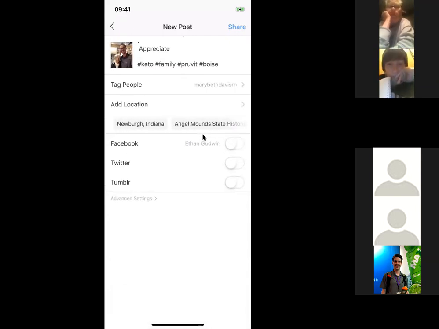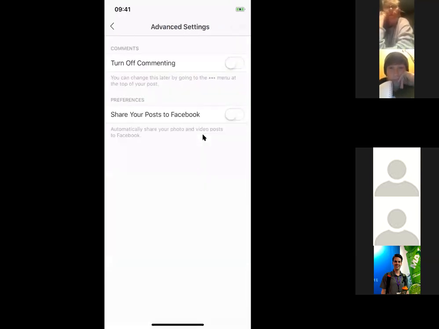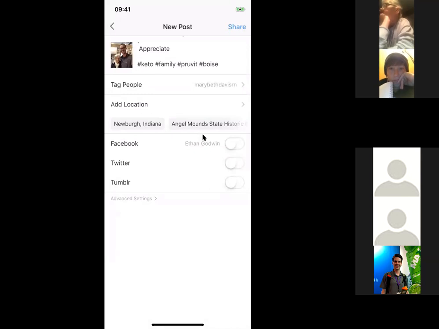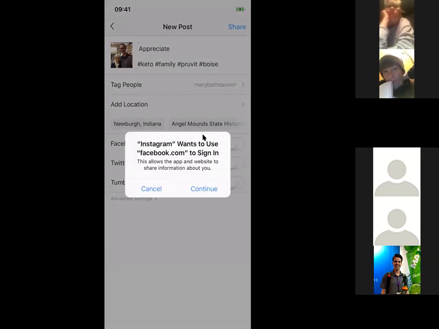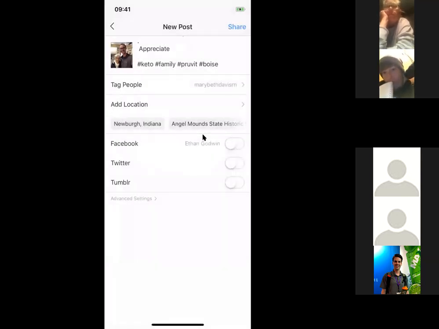It was Angel Mounds earlier. And then you would click share. Something to note, you do have this that says advanced settings here. You don't need to mess with that. You also can link it to your Facebook. I have that set up. I was told not to do that.